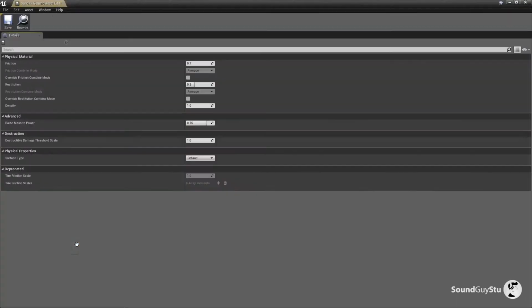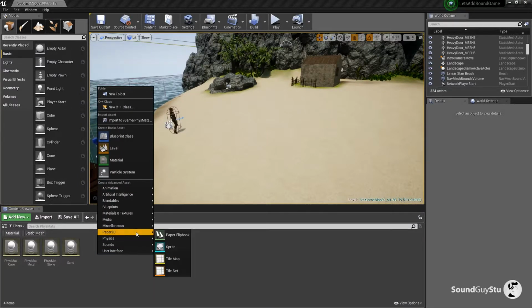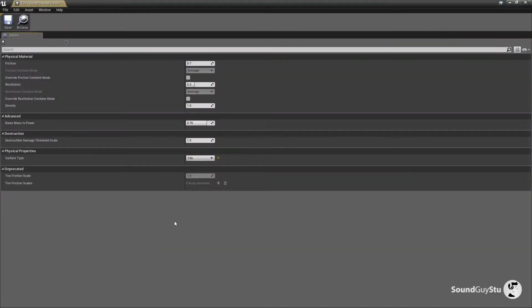And if you open up the physical material, just change the surface type. Here we go. Okay. Set that surface type to sand, save, and close that one. And now I'll just go through and make all the other ones as well. Alright, so I've now created all the physical materials that I'll need for this, and if we open one of them up, there's tile, and it corresponds to the surface type of tile.